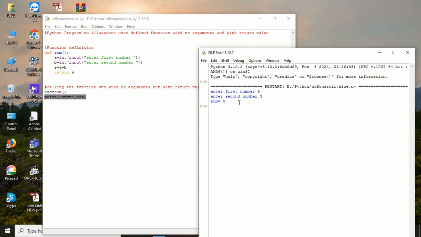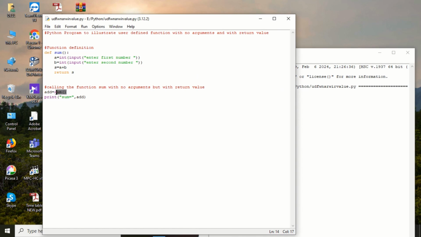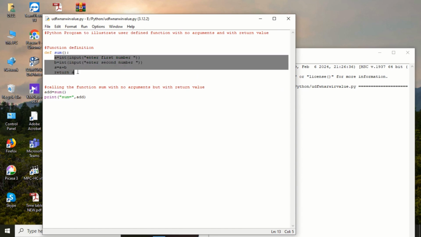In this way we can write a program of a user defined function with no arguments with return value. That means here the arguments are not passed at the time of calling a function, but the function executes and returns a value.